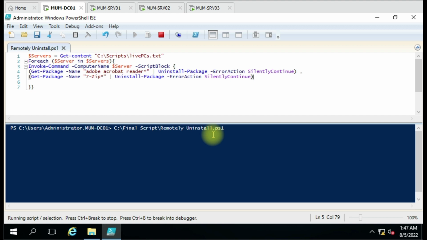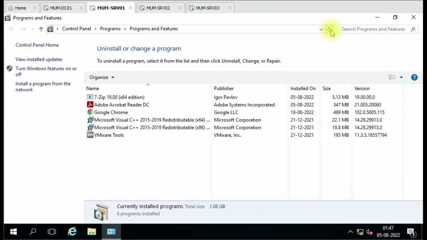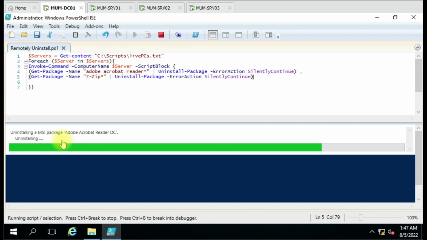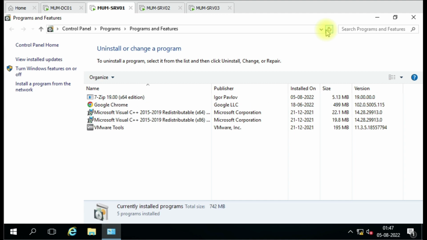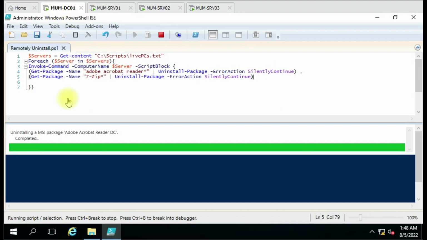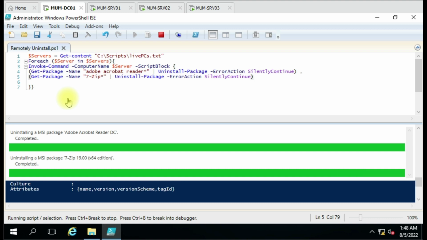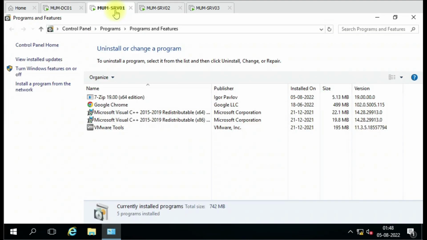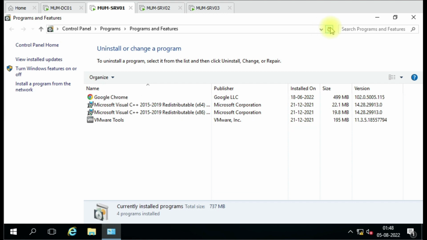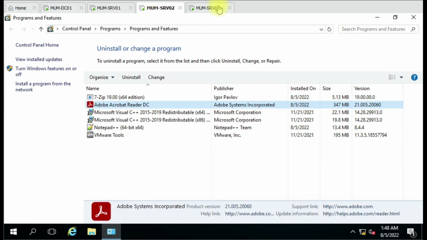We have started the script. Now it will try to uninstall the software from the remote computer, so we'll monitor that. Okay, uninstalling MSI package Adobe Acrobat Reader DC. So it is uninstalling something, maybe from the first computer. Yes, from the first computer it has uninstalled Adobe Reader. Okay, 7-Zip also completed. We can go here and verify. Yes, it has uninstalled both software at the same time on the one server, and it will continue to uninstall from the second and the third computer.